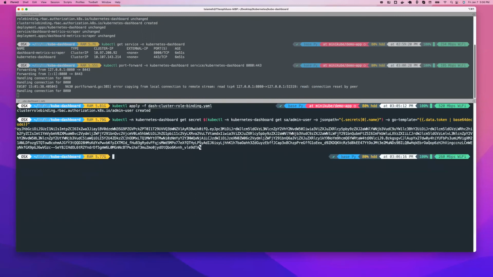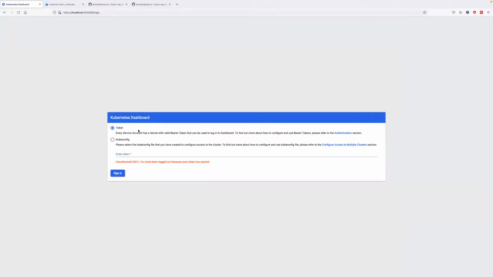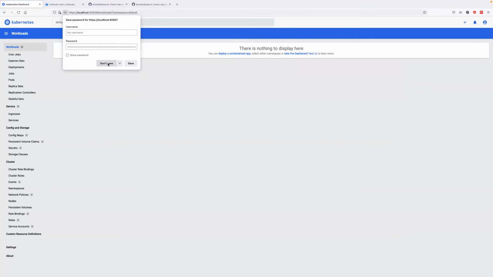So if I run this, this is what we get. The token generated by the API server is this whole thing up to A. Don't include the percentage symbol over there. So I'm going to copy that and then go back to our dashboard, Kubernetes dashboard token. So I'm going to paste the token here, and then I say sign in. Don't save.